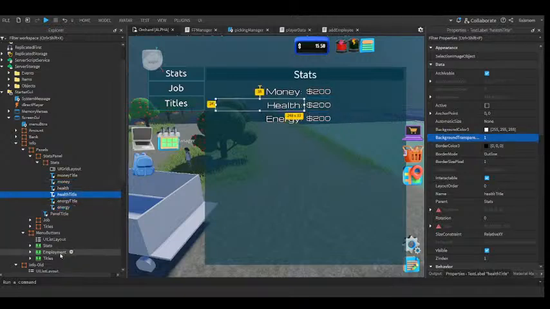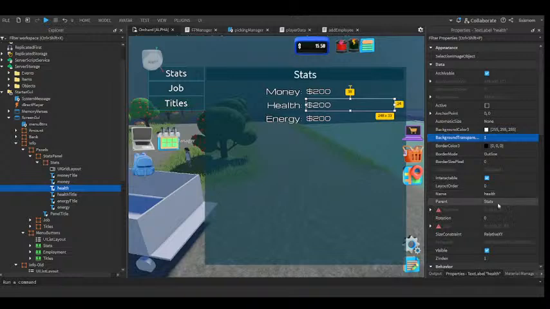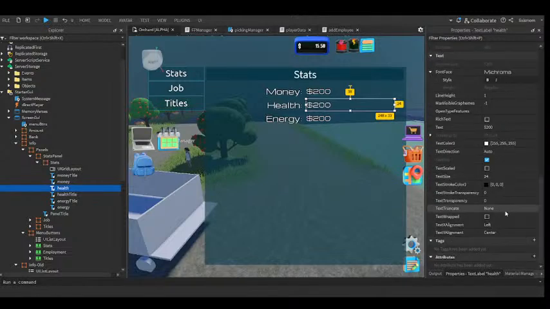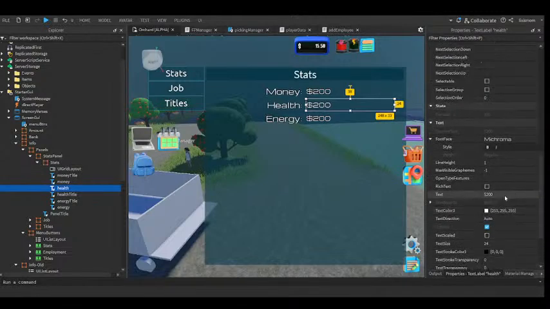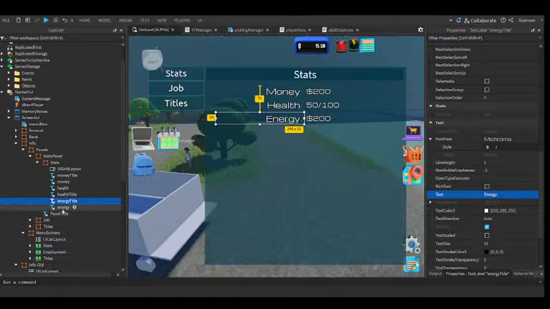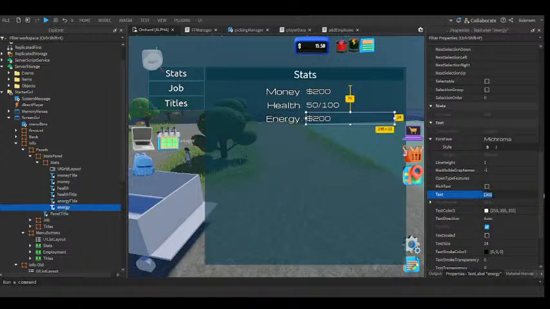Alright, so let's make something more for health, for example. Health. Let's say that we've got 50 out of 100. Energy. We'll fix that after. We're going to have 60 out of 100.